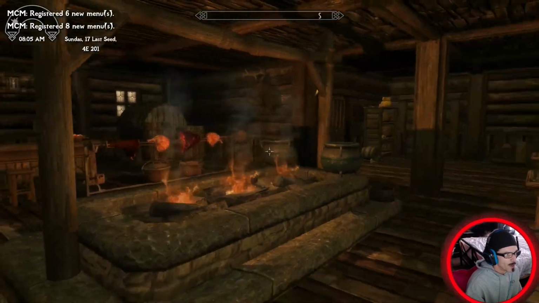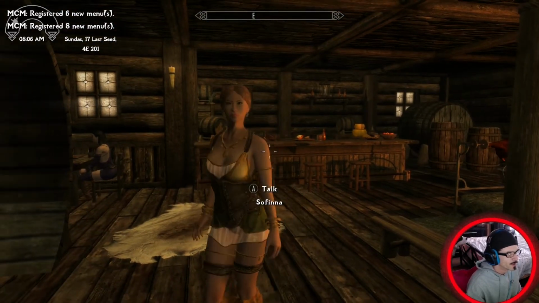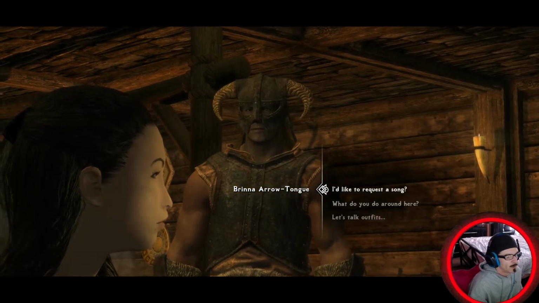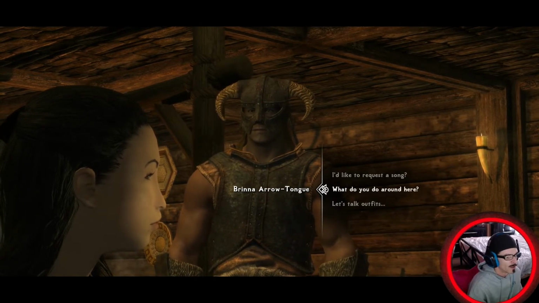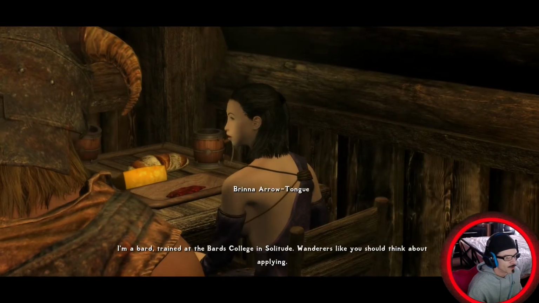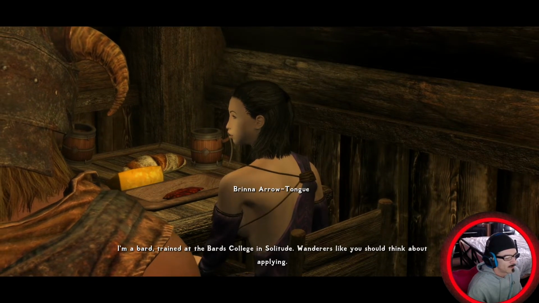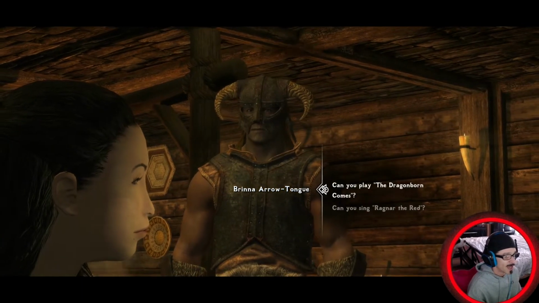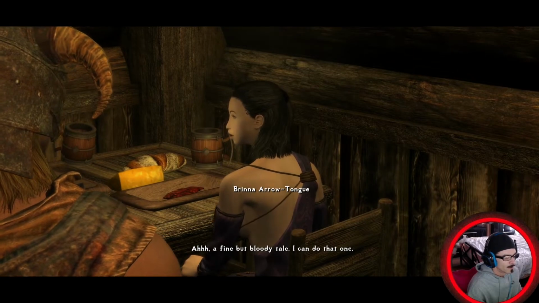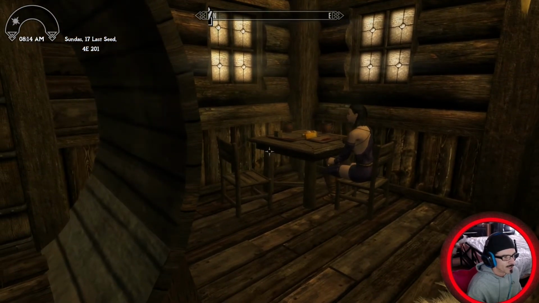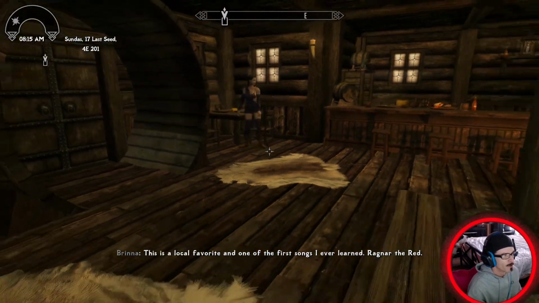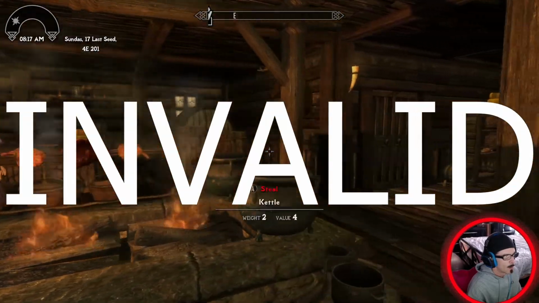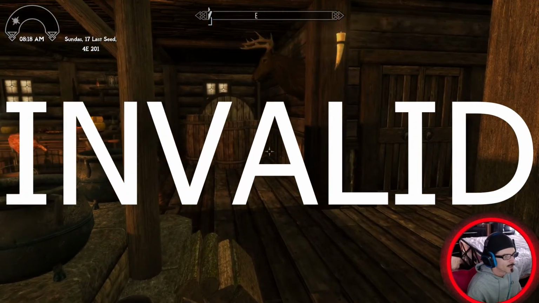Okay, so I'm in game, in my custom inn. This is the innkeeper Sophina. She works perfect. This is Brynna Arrowtongue. Now, this line of dialogue is from the Bard's College. So if I pop that, it's just immersiveness. Here you can request that song. It pops my line, and then you can ask her to go sing a song. She's gonna walk to her marker and start singing.